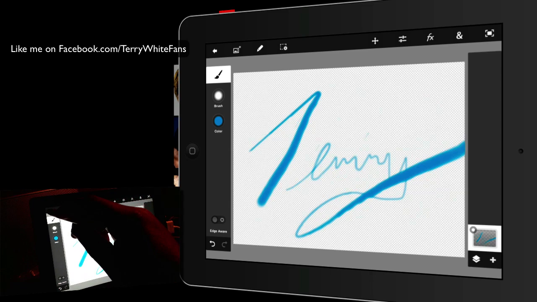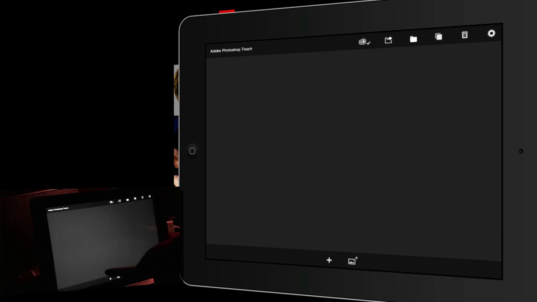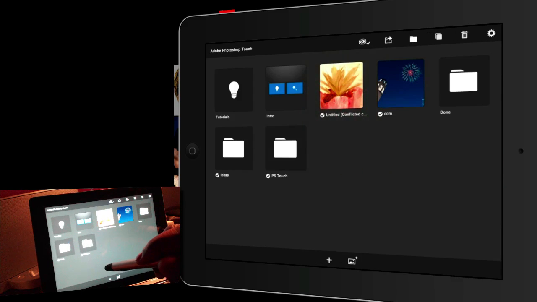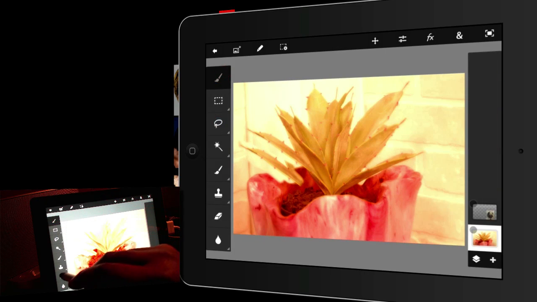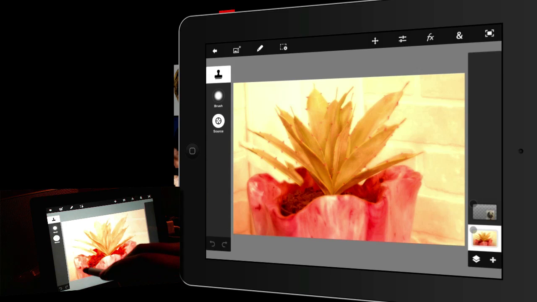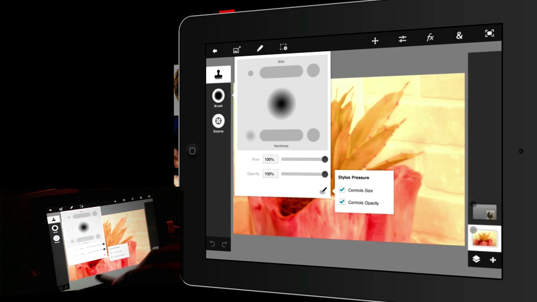Now let's try it in a practical application. Since I'm not an artist, I will not be drawing free-form like that. As you can tell, you wouldn't want me to do that. Let's get to an actual image where I would use this technology, and that is not in the brush tool necessarily, but in the clone stamp tool. Let me check my settings here for this tool. Yes, it is set to control size. I did do that already.